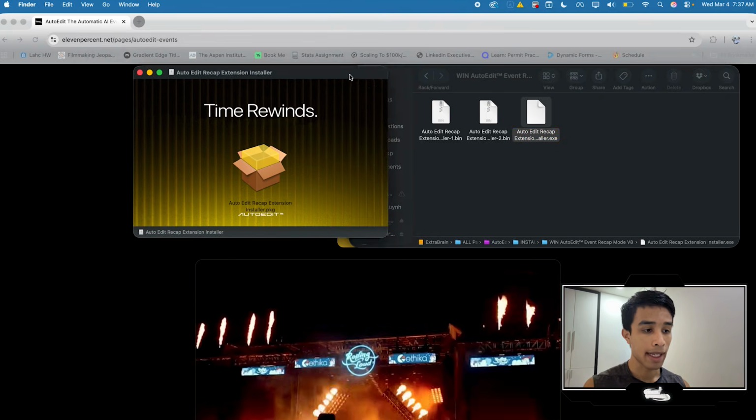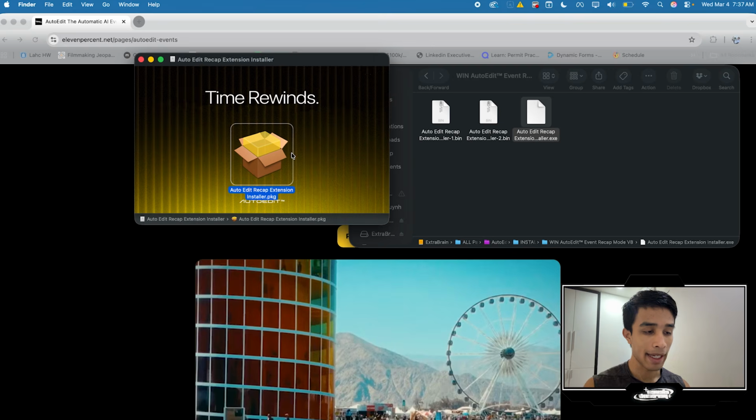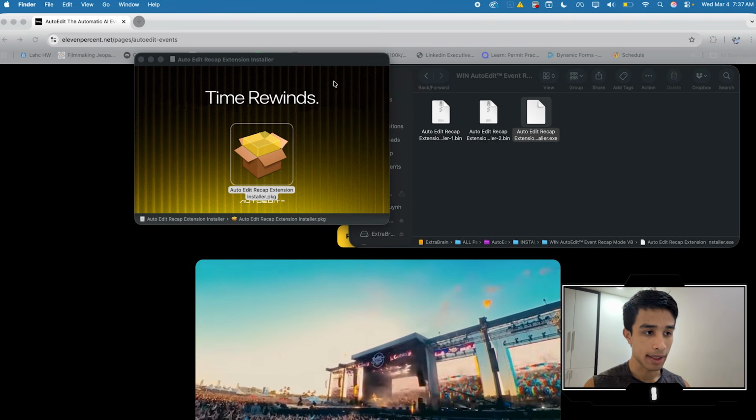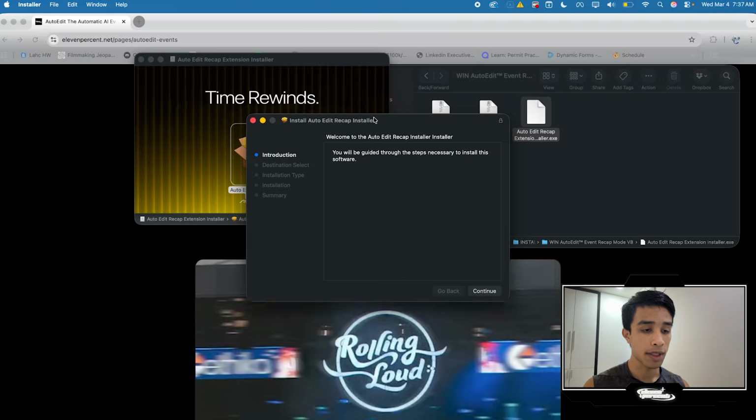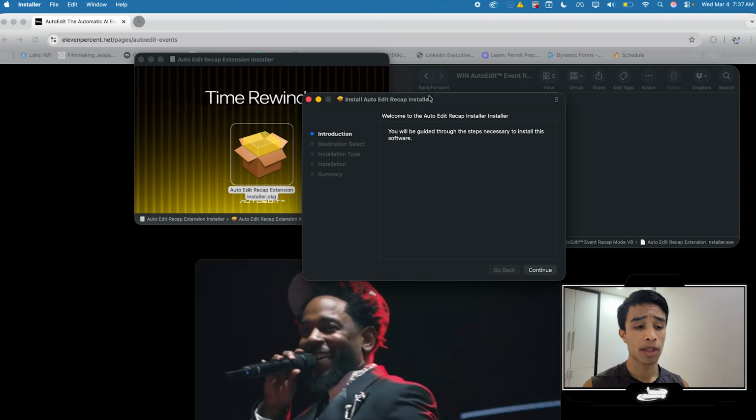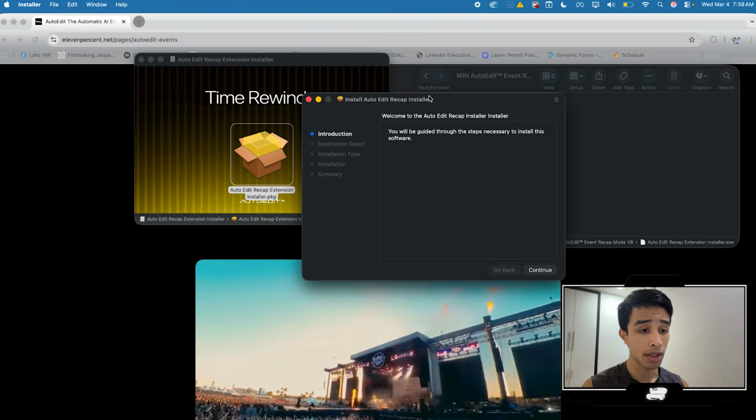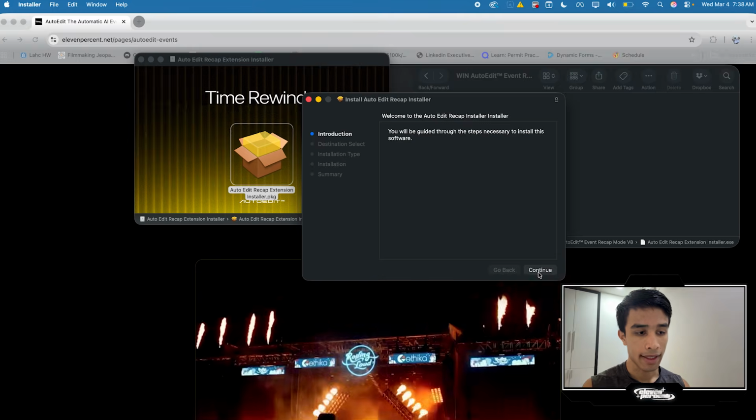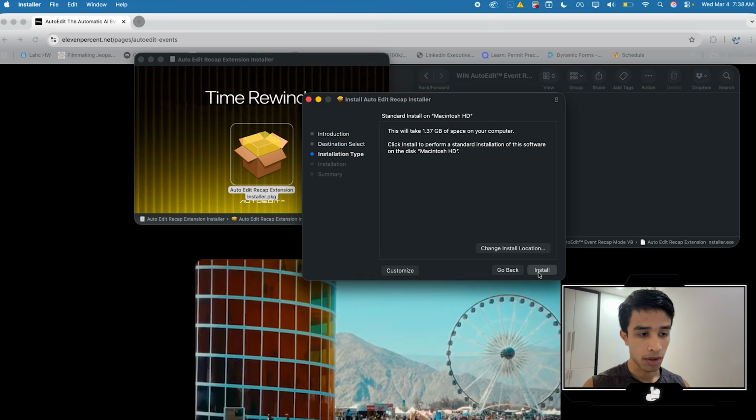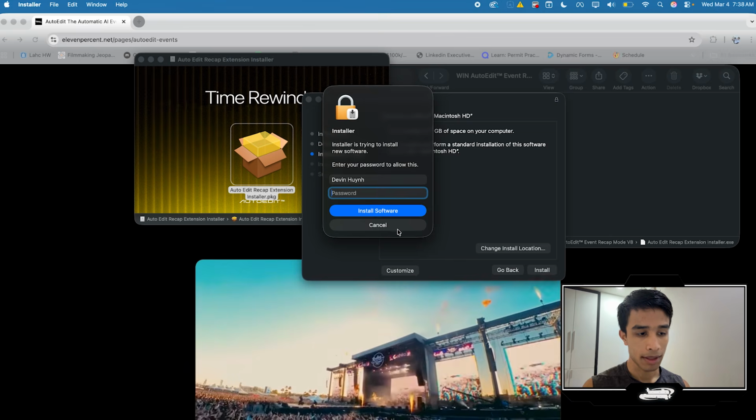So by the way, if you're on Mac, you just double click this package installer, and then it'll begin the installation process. Keep in mind, for this process, it's best if your Premiere Pro application is closed. I like to just keep it closed, and then you're just going to go ahead and hit continue and install on your computer. I already installed it, so I'm not going to install it again.